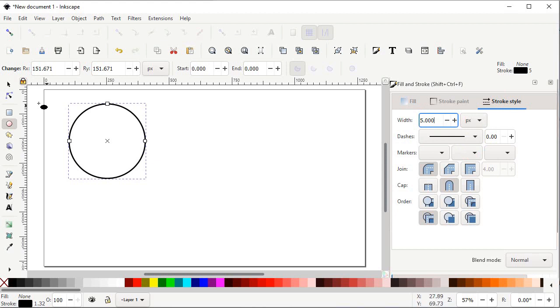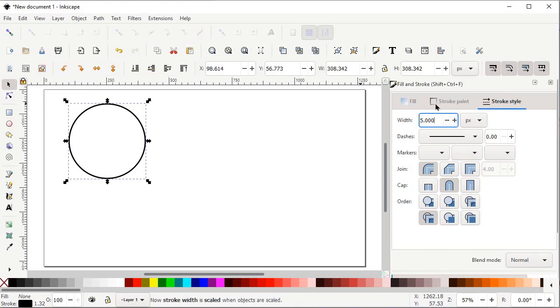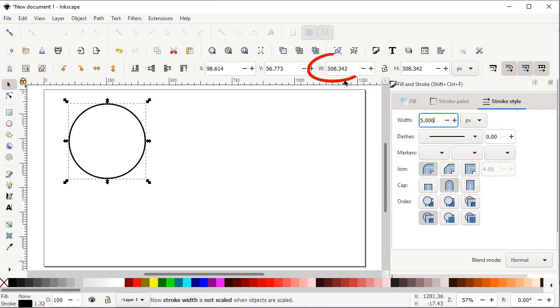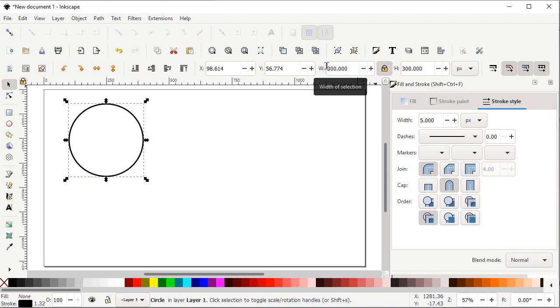Now select the selection tool with the left click of mouse, and here we have an option which says when scaling the objects, scale the stroke width by the same proportion, but we don't want to increase or decrease the stroke width with respect to the size of the shape. That's why uncheck this option by left clicking on this one like this. Now here we have the option for the width and the height. First left click on this lock icon to lock the dimensional properties and set the width of the circle to 300 pixels and press enter on the keyboard like this one.